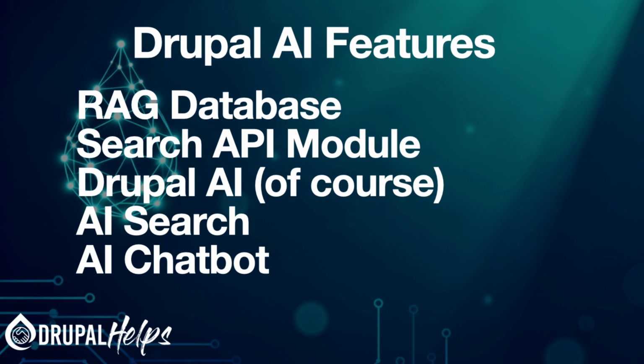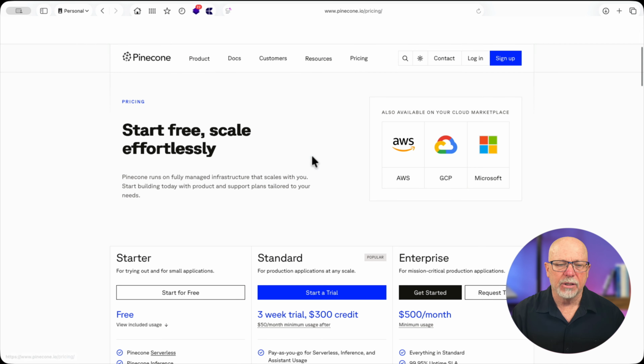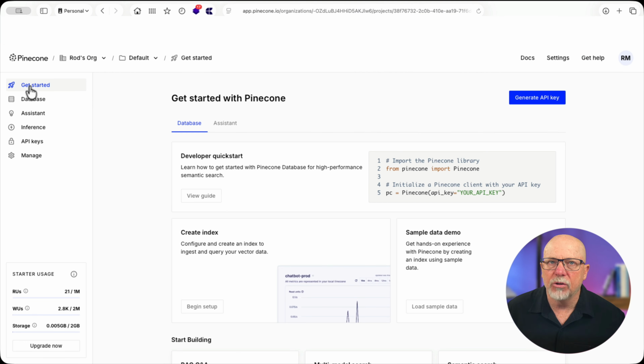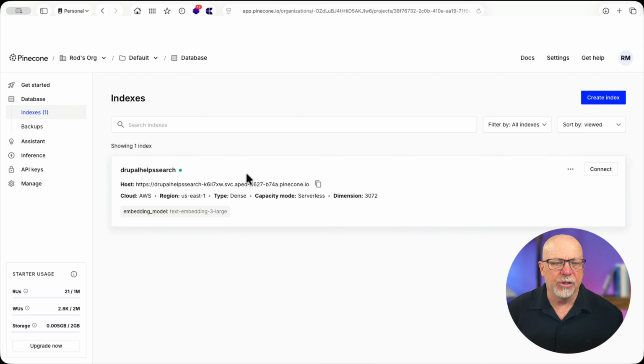We have got to get an account at Pinecone, create a RAG database, and then set up the connection between the two. So I'm going to head over to pinecone.io, and you can sign up for a free account. You don't have to pay to make this work. Once you're logged in, you answer all of their questions, of course, you'll come to the Get Started page. Go ahead and click on Database, and you can see I've already got my database for the DrupalHelps site up and running. But creating a new database for anything is actually pretty simple.